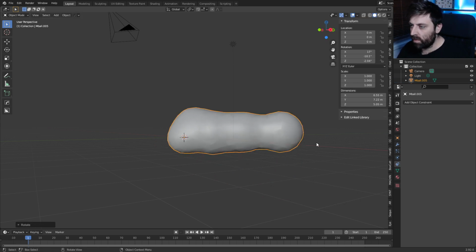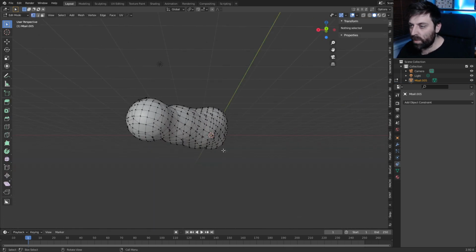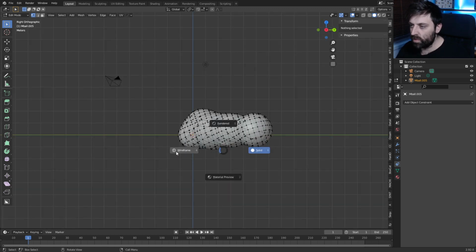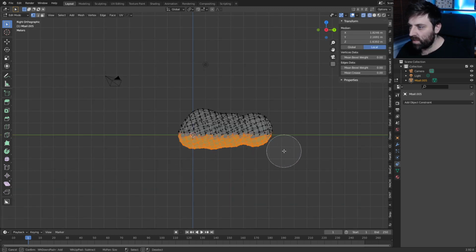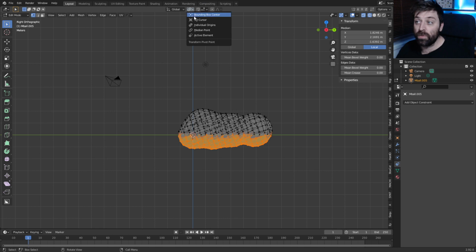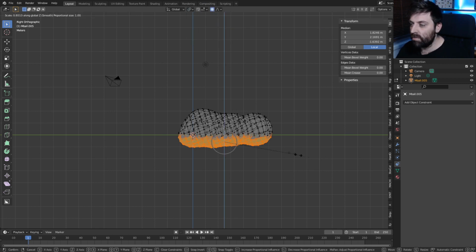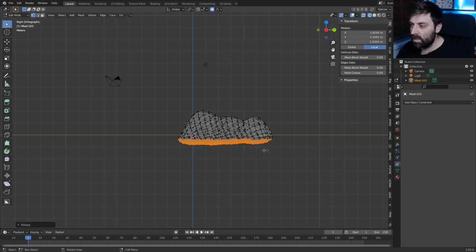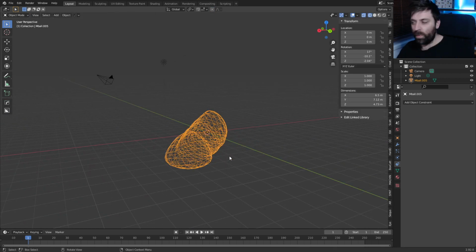I'm just gonna rotate that around so we've got a flat bottom. The other thing that I'm gonna do is grab this area down here, turn on proportional editing up the top, or I can press O, scale Z, and I just want to flatten out the bottom.